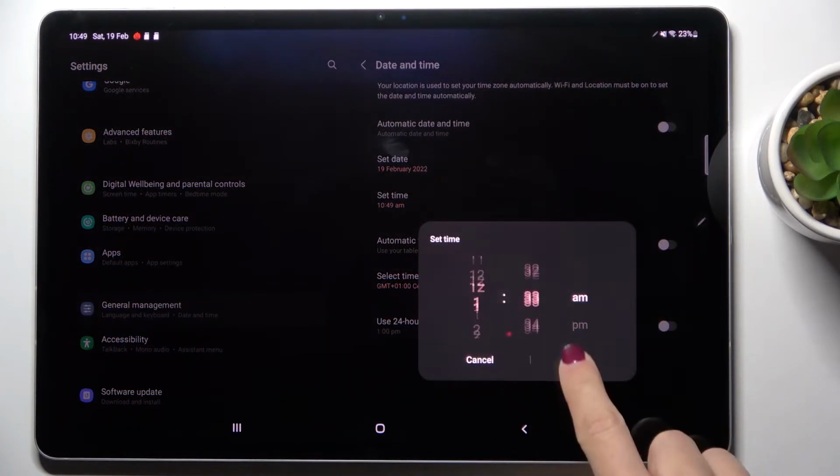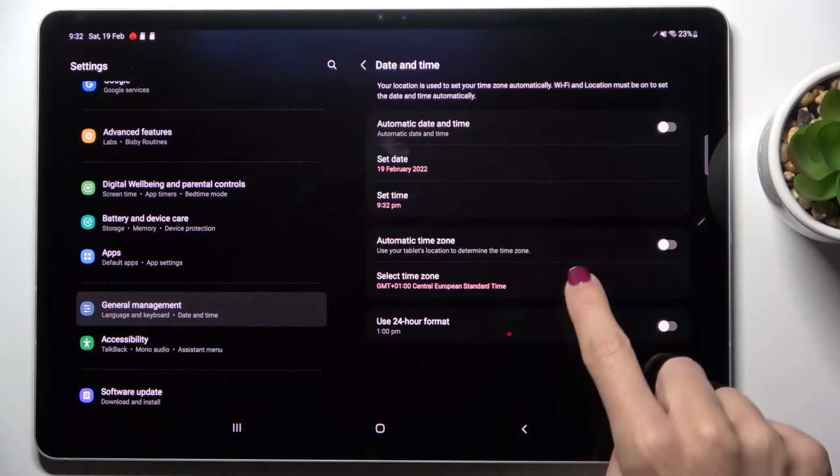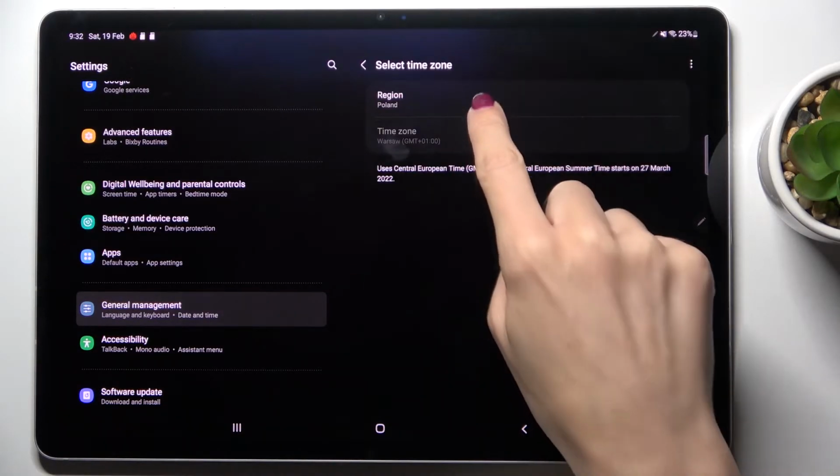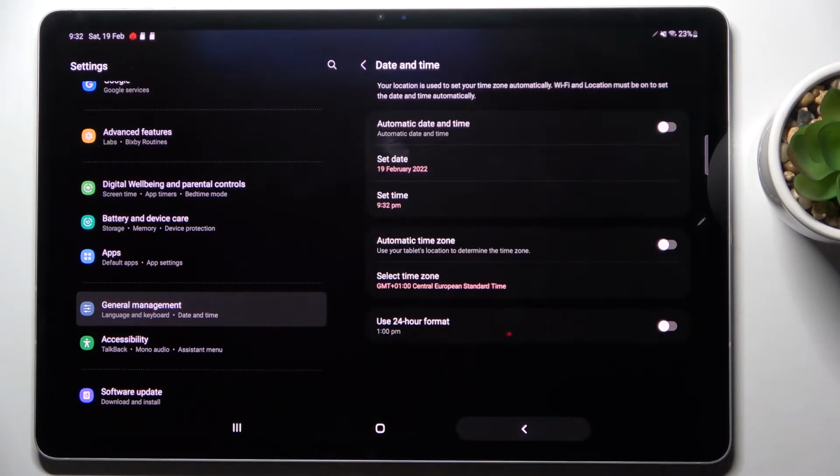As you can see, from now on it's up to you what date and time it currently is. You can also pick the time zone that you are currently staying in, so just pick the region at first and then time zone if available. So this is it. That's how you can change date and time on your device.